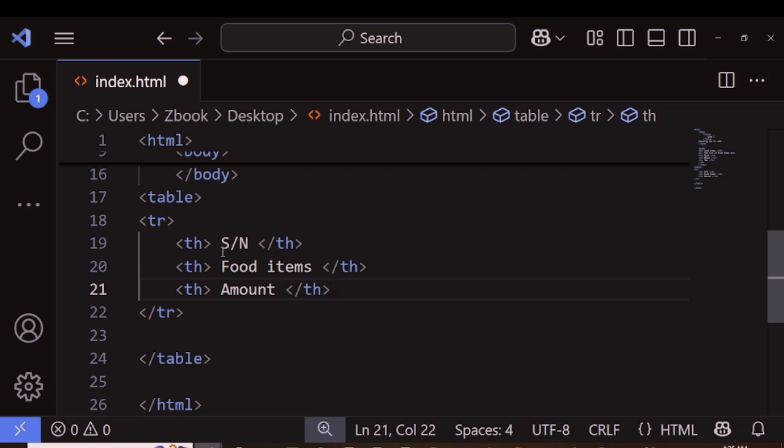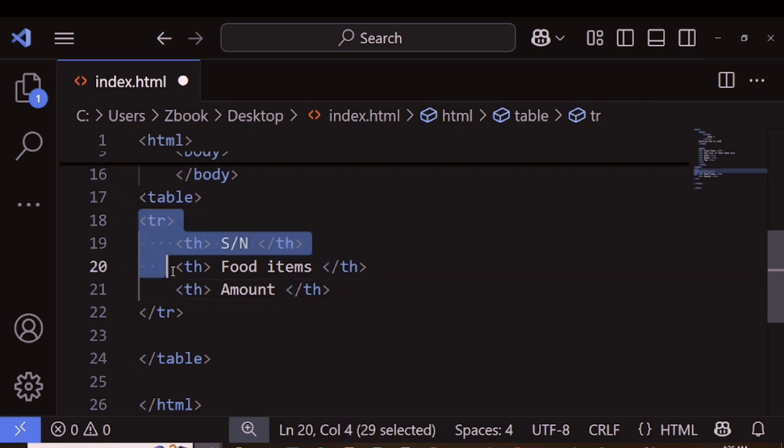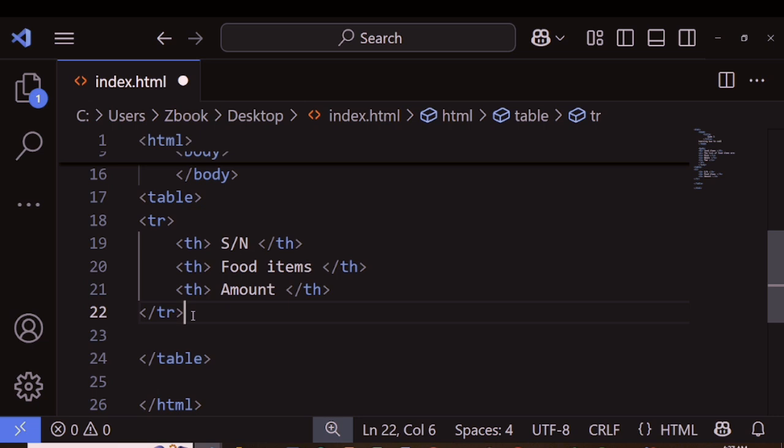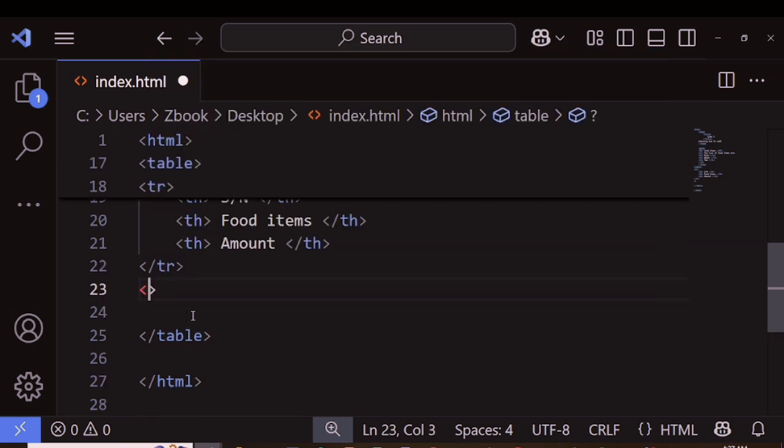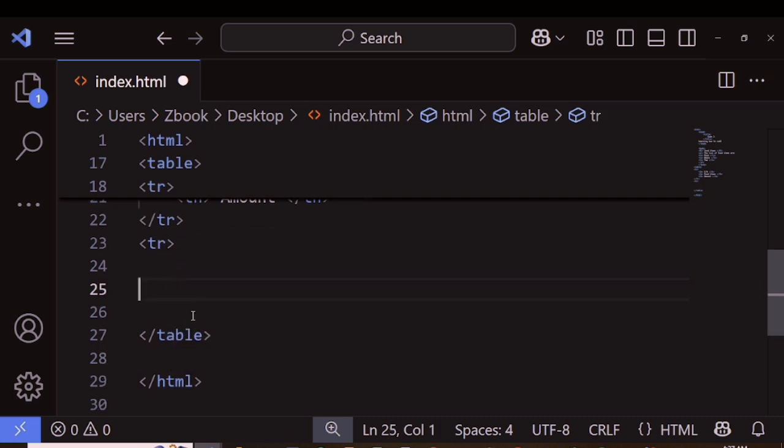What about I want to start putting some data under my headings? It's just like the table. Then I want to start filling. Under my serial number, I want to have serial 1, and then my food item, which is rice. Then my amount, I can say 50,000. So I'm done with this first row. Now I want to create another row under it. So put another TR. Then let me try to do it so that I will not forget.